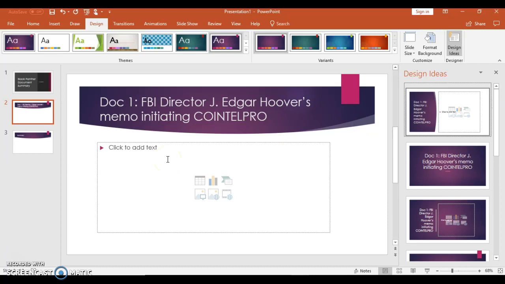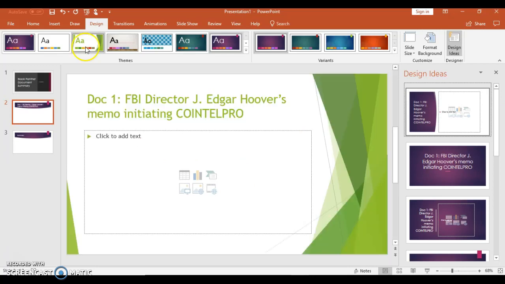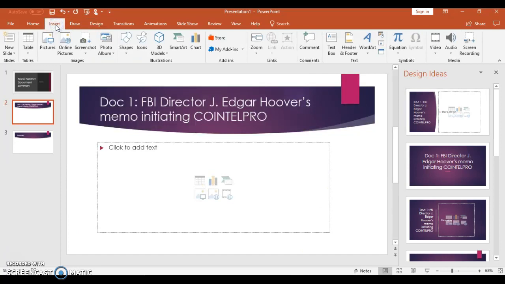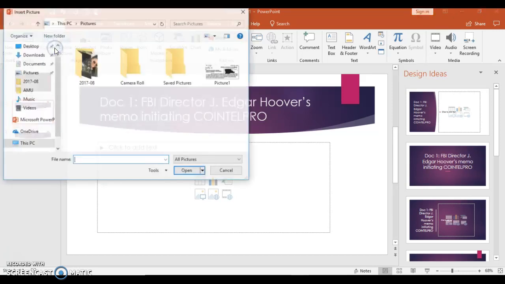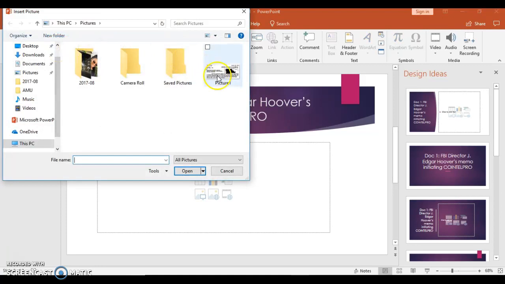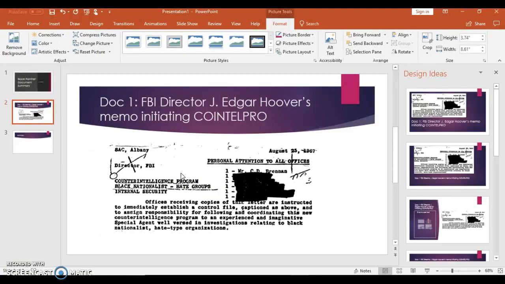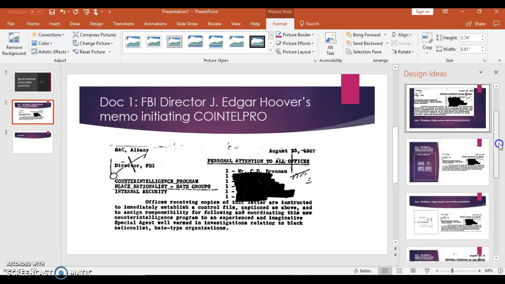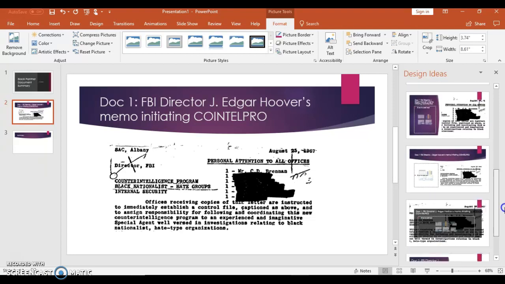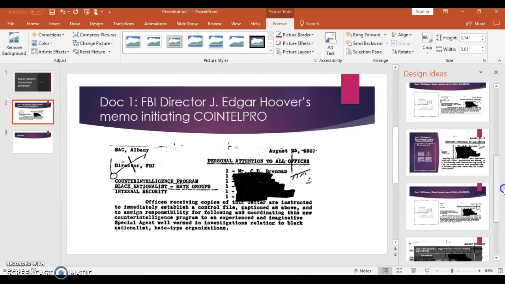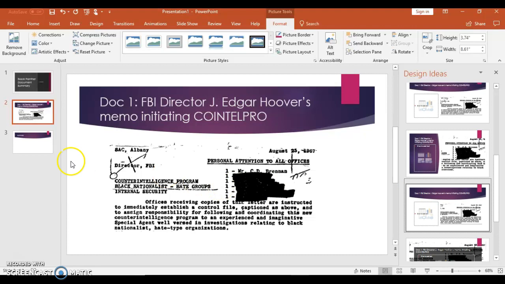Since we do need the picture of our document, we'll go ahead and go to the Insert tab. Now, I've already saved the picture, and you should save the picture when you get it to your computer so that you're able to download it. So here it's named Picture 1. So we'll go ahead and insert that. And when you insert the picture, it again gives you document designs. And we'll just continue to go with this one.